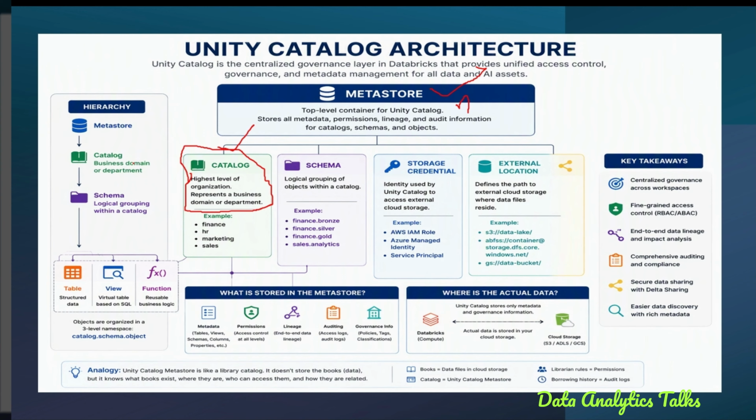So as an architect, Metastore is the top, then under that, catalog. You can define a catalog for a department like finance, HR, marketing, or sales. And this catalog provides the highest level of the logical organization for that data asset. So it's clear, right? What is a catalog? That's the first level in the namespace.